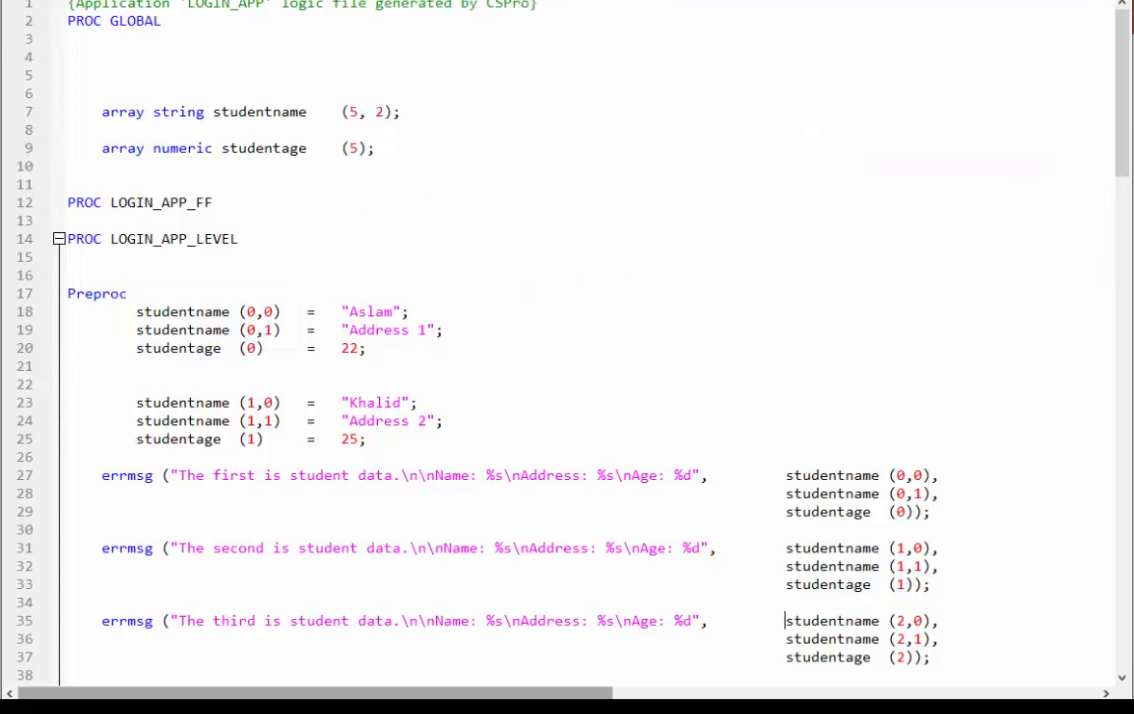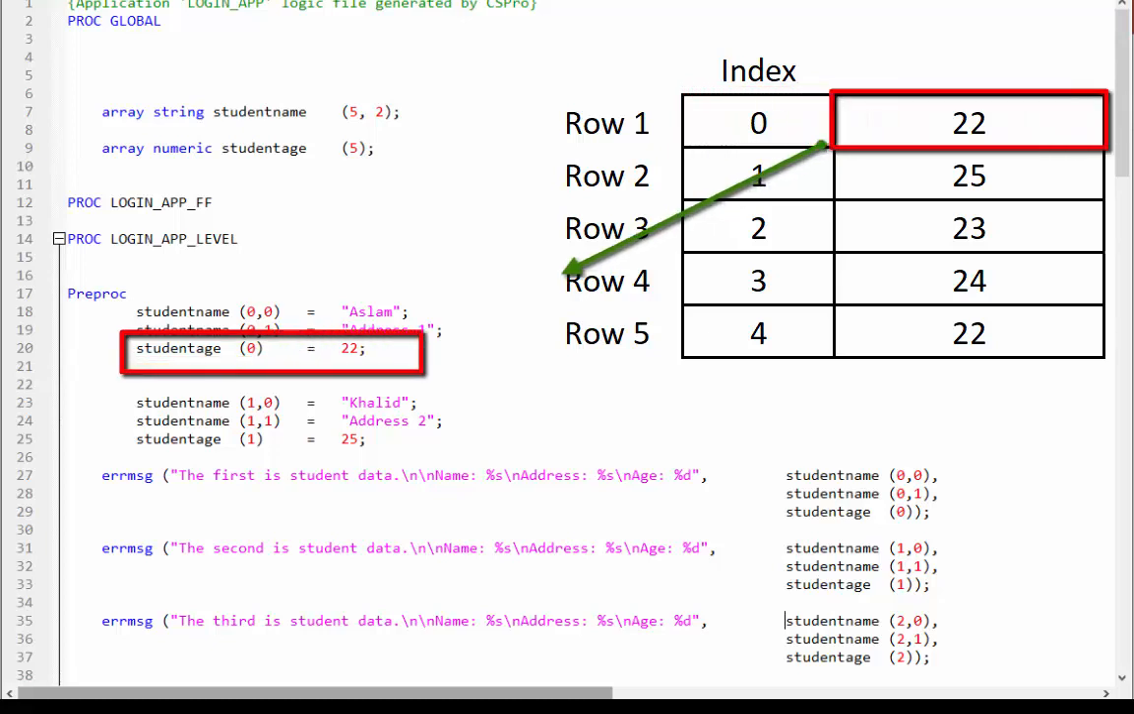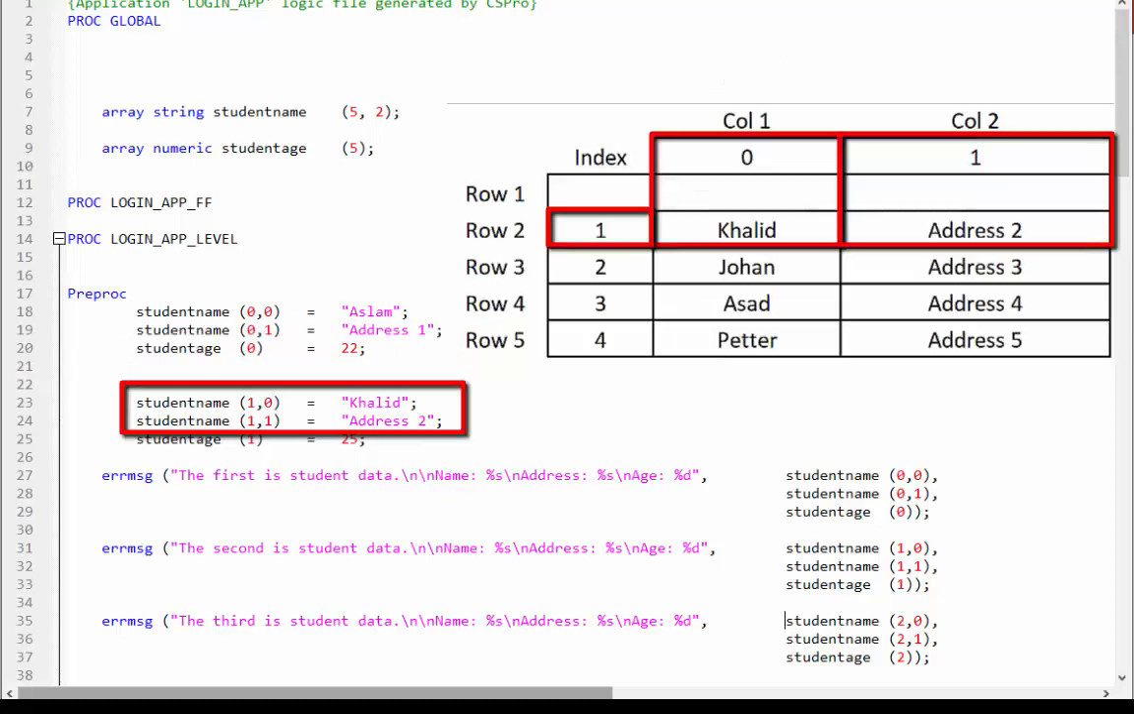It is now time to save Aslam's age. Use an array name of student age and an index number of 0 only. Because this is a one-dimensional array, we only have one index value for a row. Enter age without double quotes because we will save it as an integer in a numeric array.